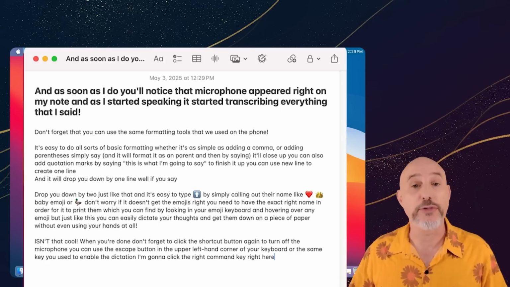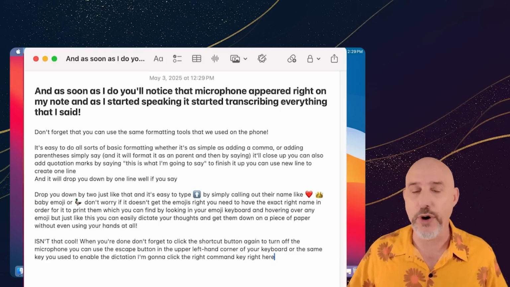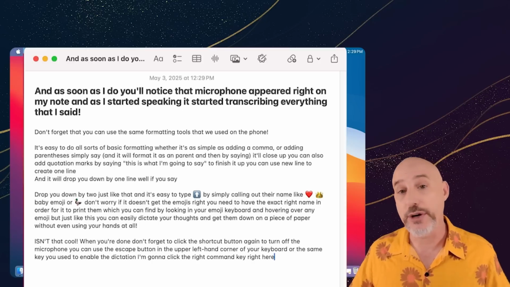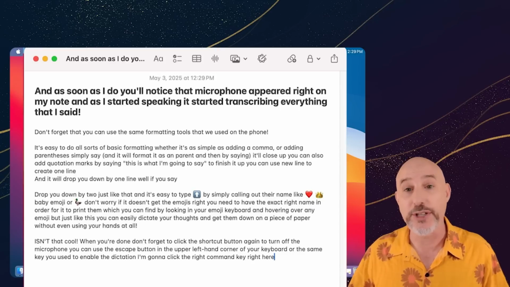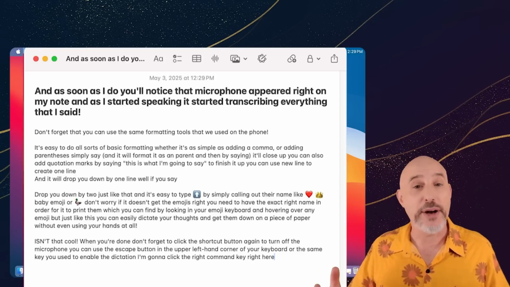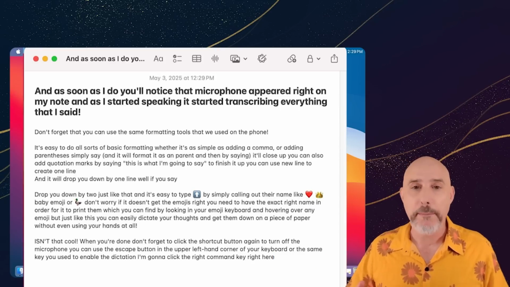Dictation is so powerful, and once you learn to use it on your phone, your iPad, and your computer, and learn how to format and use emojis or all sorts of punctuation marks, you can type anything without having to use your keyboard at all. But there's a power tip that I haven't shared with you, and this one is a complete game changer.